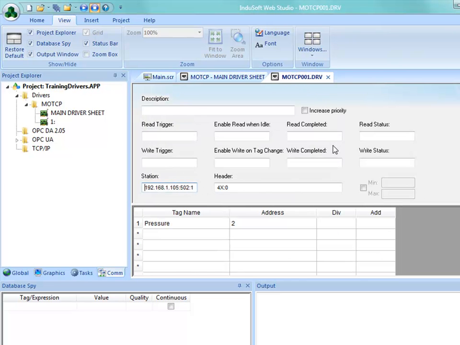In the standard driver sheets, you have these 4 triggering fields, and if none of these are triggering or set to true over here, then this particular driver worksheet is not reading. And remember, you can have up to 9,999 different standard driver sheets, so you can determine when they are enabled or disabled just by the tags used in these fields, or constants for that matter.